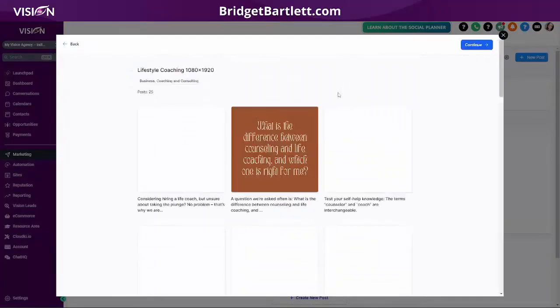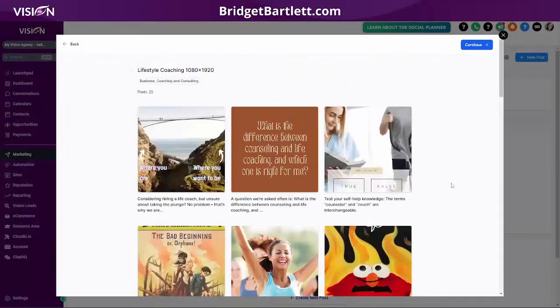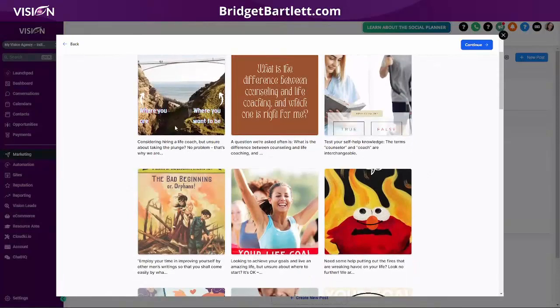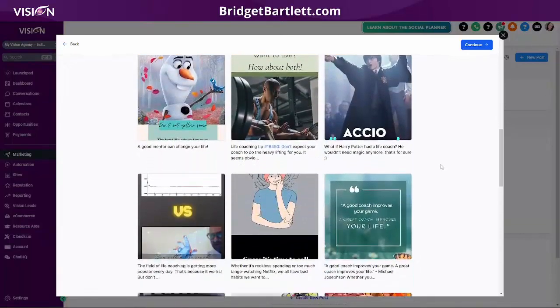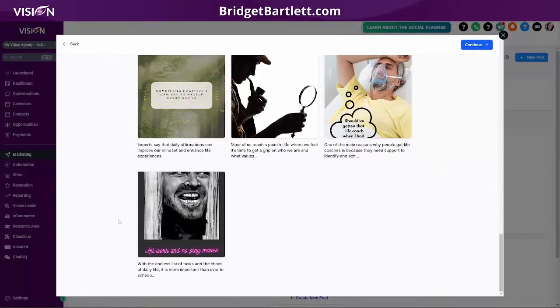Okay, I could actually select these templates and you can actually see what it looks like. These are unbranded templates, and it also has the content with the image. Okay, so it's not just a standard image. All right, so you can scroll through here and see if this is what you like.